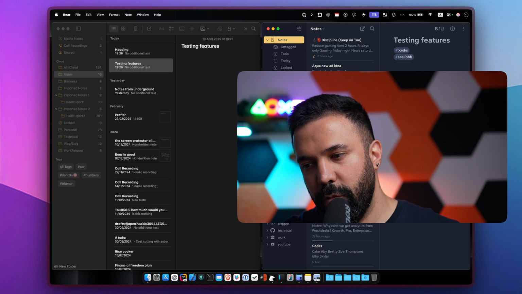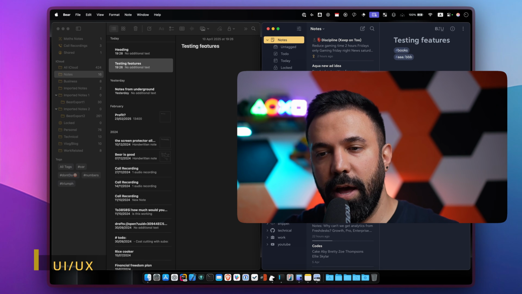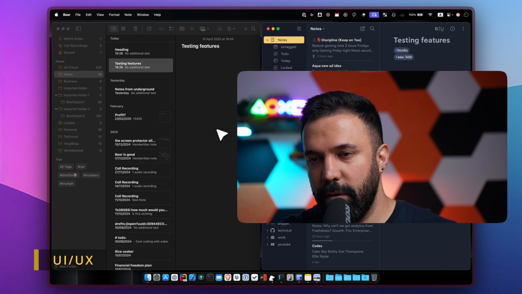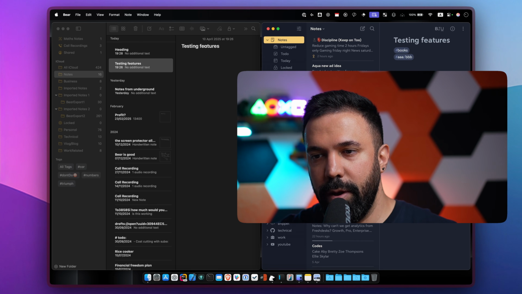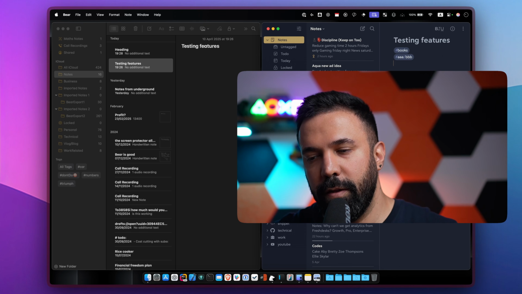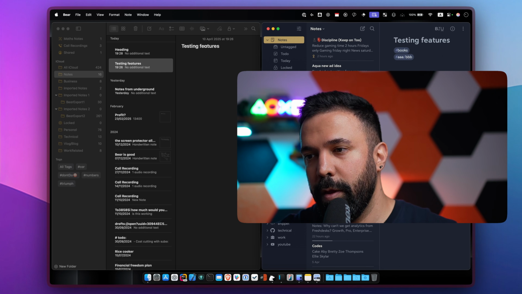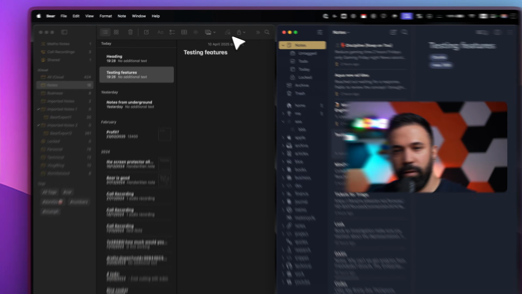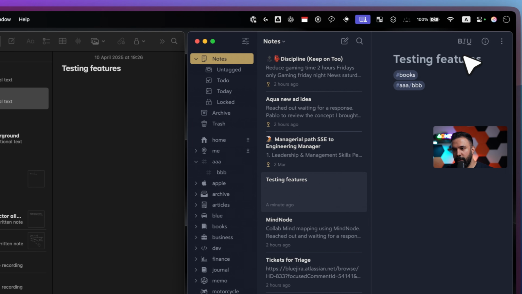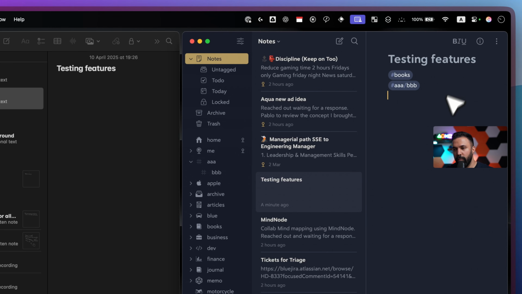Passing to the next subject, we have user interface and user experience. How is it different in these two applications? In the Bear Notes application, the idea is revolving around minimalism. So you can see that all these sections that are on the Apple Notes are hidden in this button. So when I press on it, it will appear and disappear on the note.